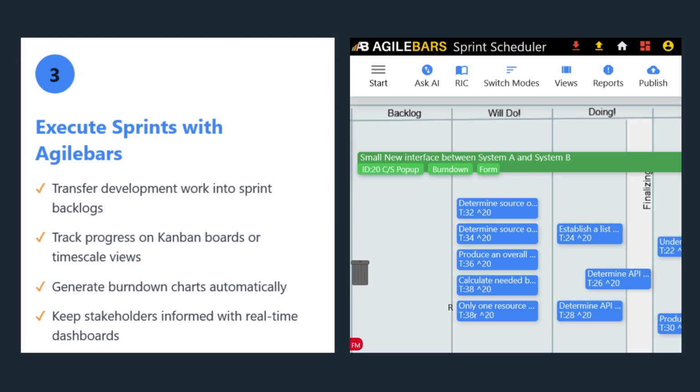Execute sprints with Agilebars. Transfer development work into sprint backlogs. Track progress on Kanban boards or timescale views. Generate burndown charts automatically. Keep stakeholders informed with real-time dashboards.